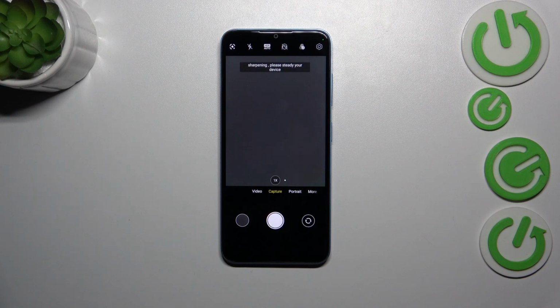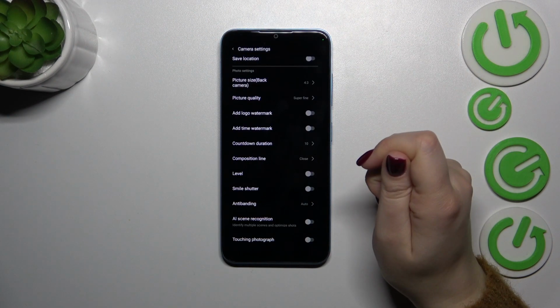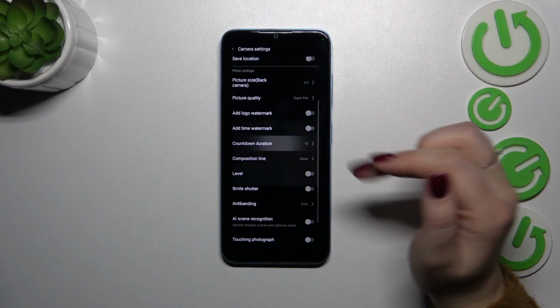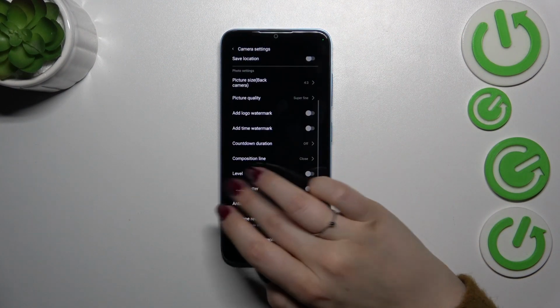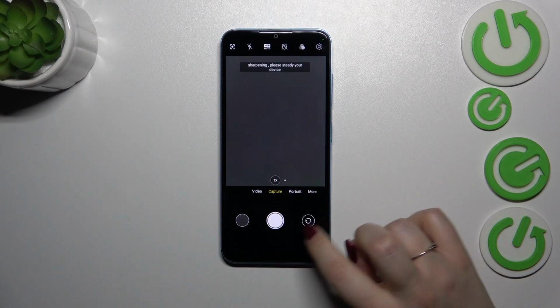Okay, and basically it will work the same with the 3 seconds delay. You can also always turn off this option. Just go to the settings again, tap on the countdown duration and tap on off, and from now on your device will take photos right after touching the shutter button.